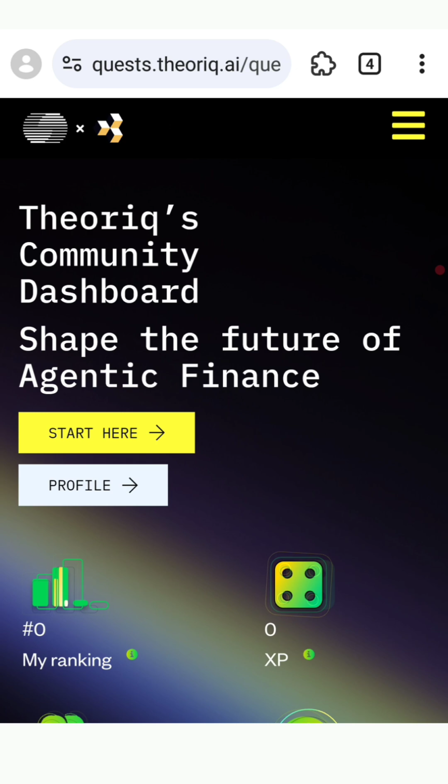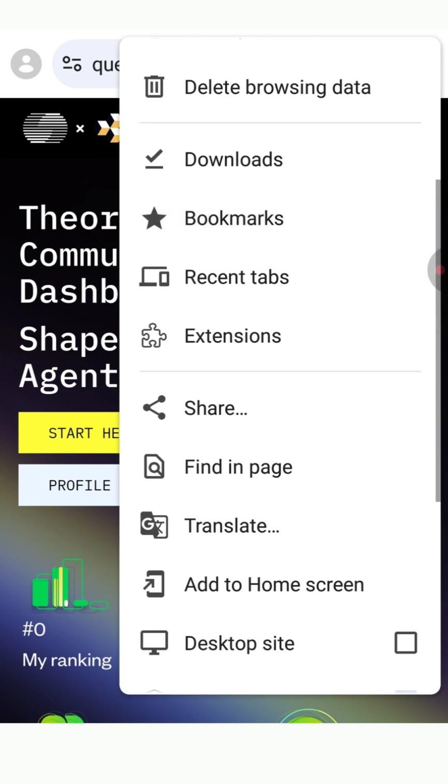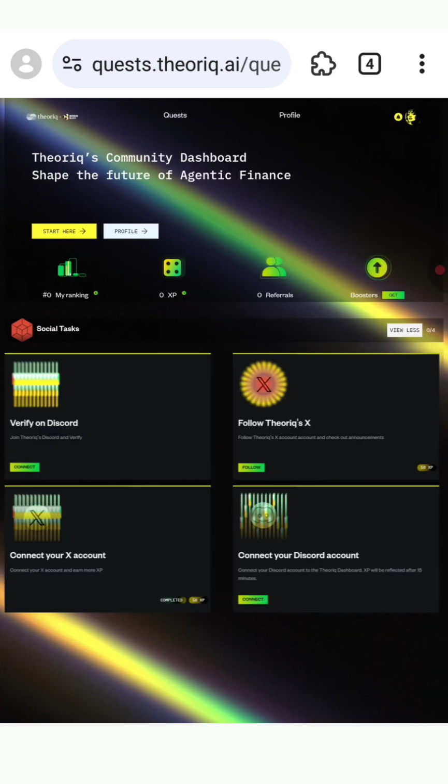And to make the process a little bit easier, let's turn on the desktop site mode. And as you see, there are only 4 tasks that you need to complete. Let me show you how to complete the first one, verify on Discord.